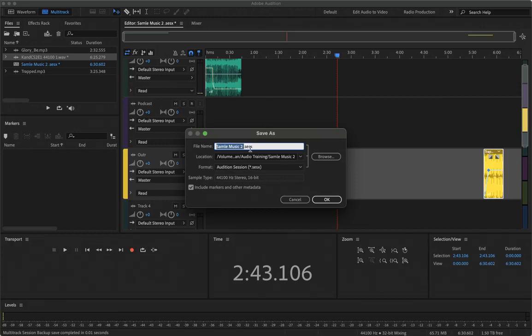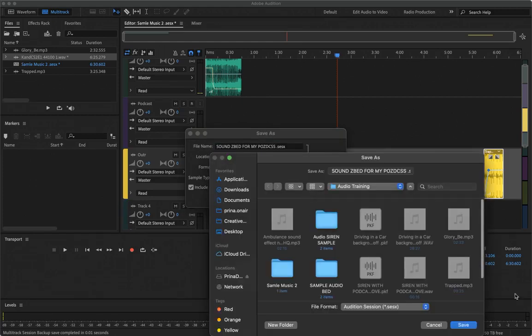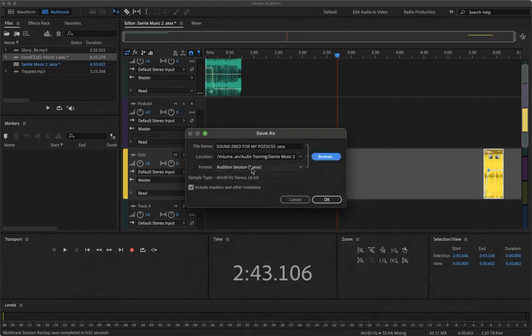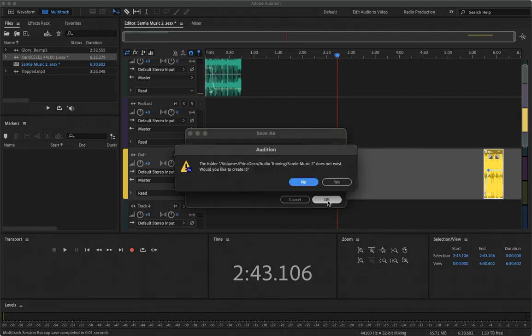You see the extension is SESX. And then you say sound bed for my podcast. Whatever. You know where you save it at in your browser. And you know the format is Audition session. Of course you want an Audition session. That's your only option. 44100, stereo, 16 bits, okay.